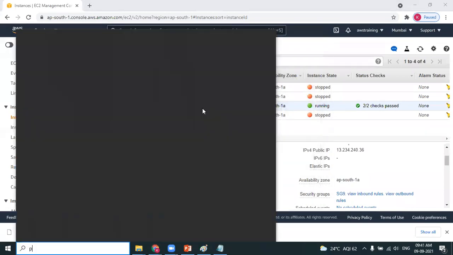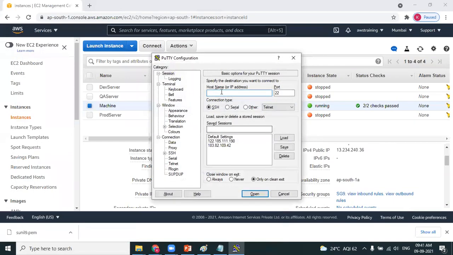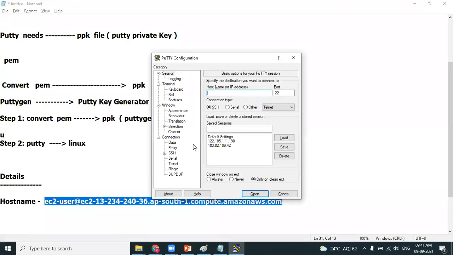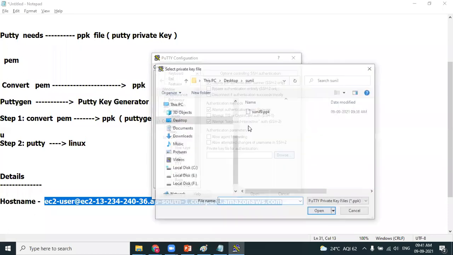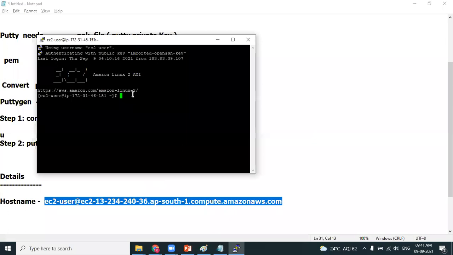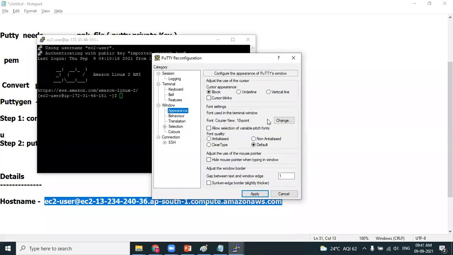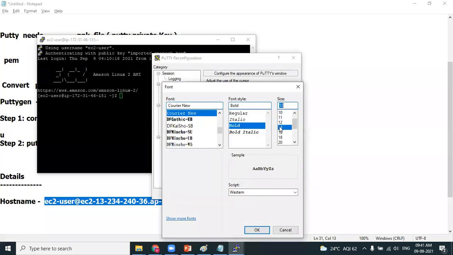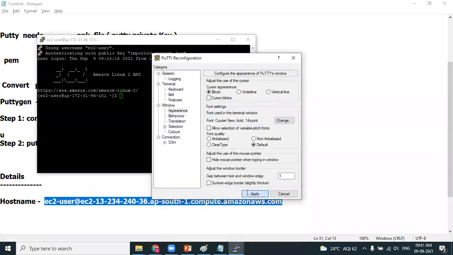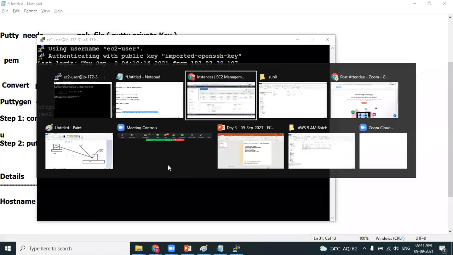You will be opening a terminal called PuTTY. In the host name, you need to enter user@DNS. Then under SSH, under authentication, browse to where exactly your PPK file is available. Click on open. You will be connected. Yes, you are right. You have successfully connected to the Linux machine. Let's increase the font size. Perfect. Not just creating a Linux machine, we have successfully connected to it.